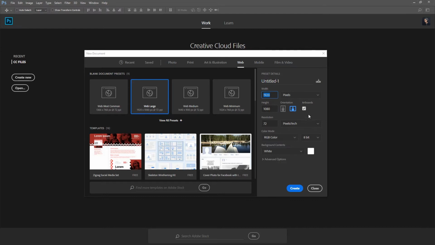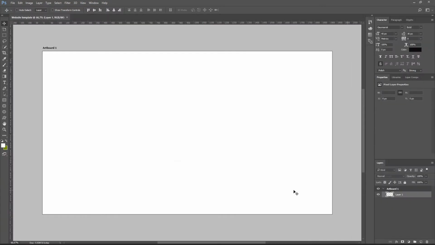Make sure that you have Artboards checked and that you'll be working with a document in the RGB color space and 72 pixels per inch resolution. Name your document something. I'll go with an incredibly sophisticated name of website template, then hit create.